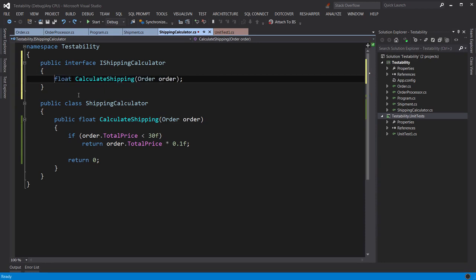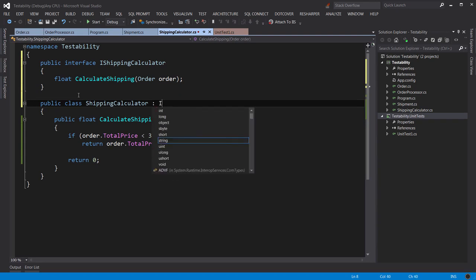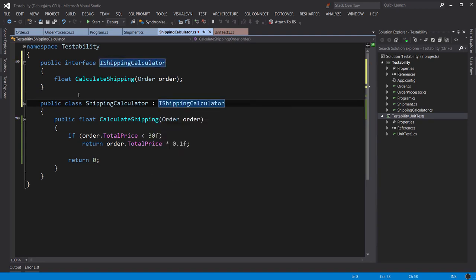This interface simply defines the capability that a class should provide. Now, we need to have this shipping calculator class implement that IShippingCalculator interface. How? We go here and type IShippingCalculator. It looks a little bit similar to inheritance, right? But this is not inheritance.